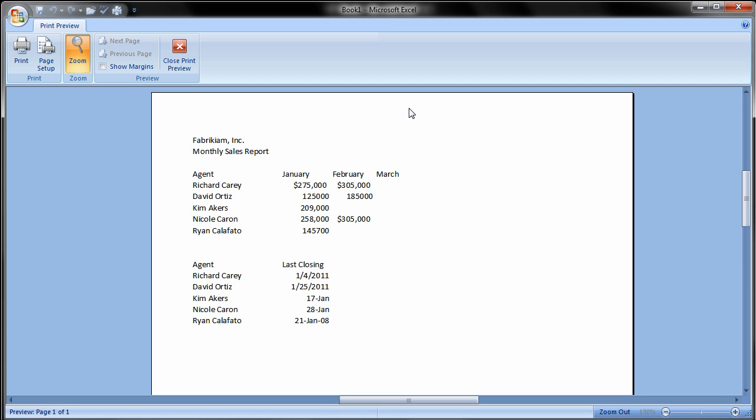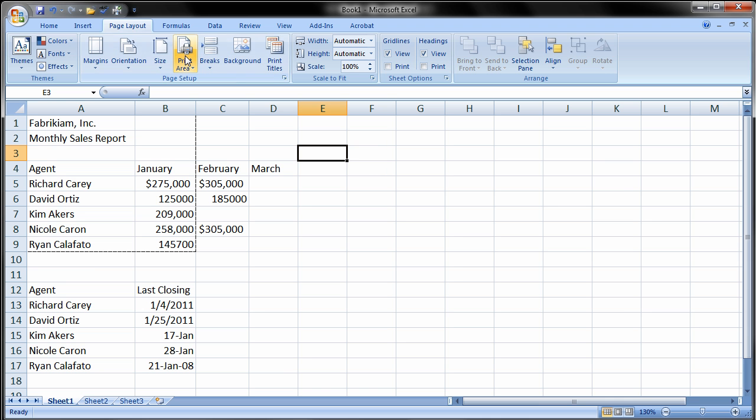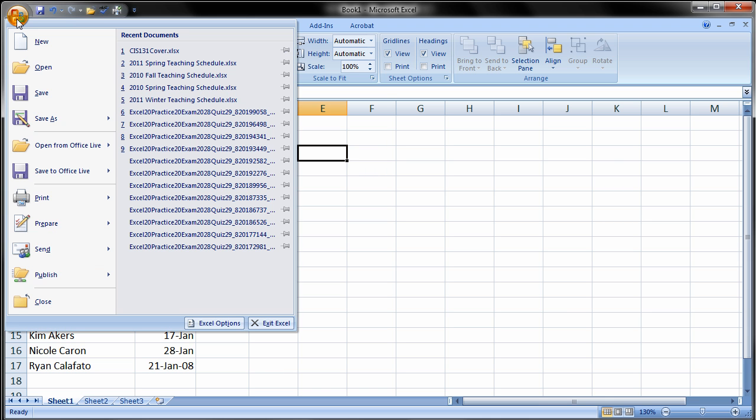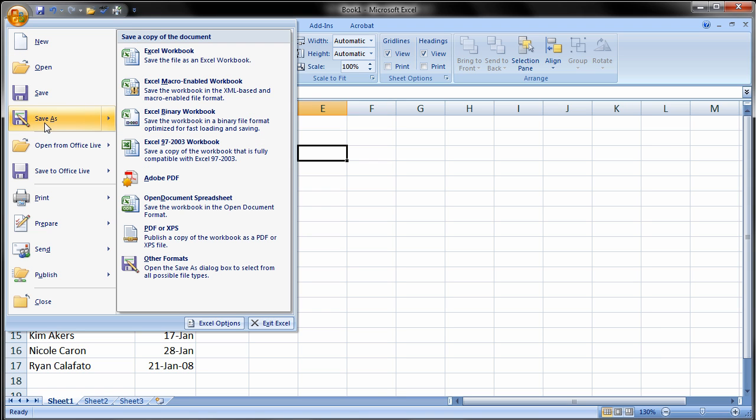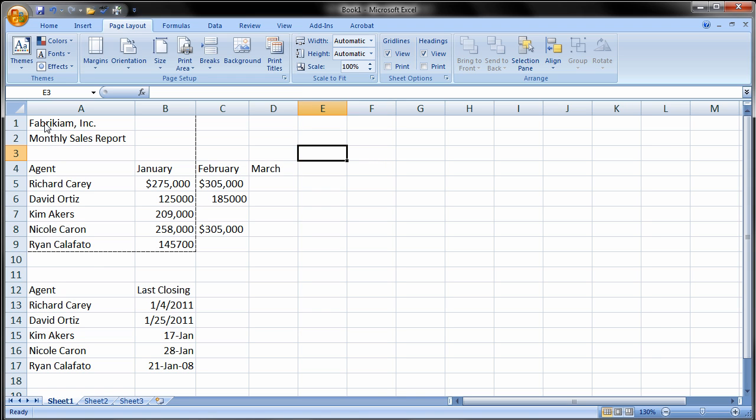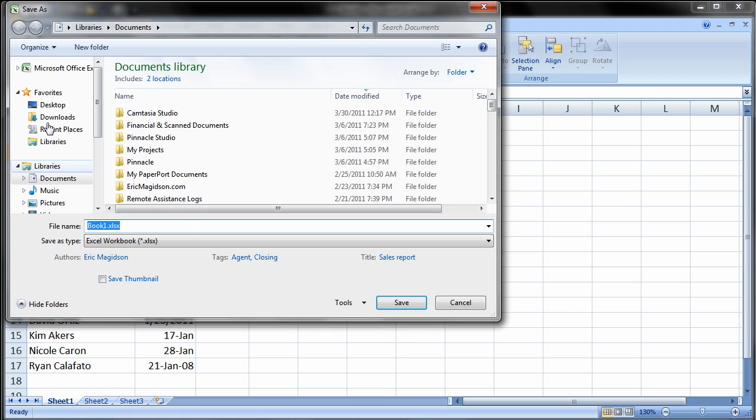I'm on page 38. We're going to talk about saving the document. So I'm going to close this. We're again going to go into the Office button. Here I've already saved this. I can do Save As. And if you notice down here under the Save As type, I can go ahead and save it as an Excel workbook.